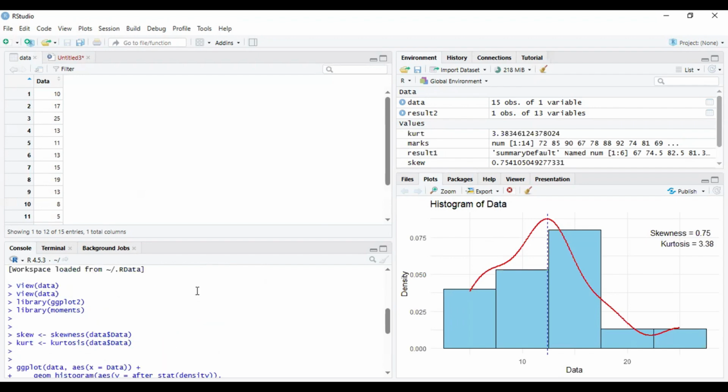First, view data is just to view the data which we already have. If you want to import your data, check the previous videos where I have clearly explained how to import data from Excel into RStudio. So first we start with view data, which shows our data, and then here it shows library ggplot2 and library moments. We have already installed those two packages, so to load them we are using the library function.